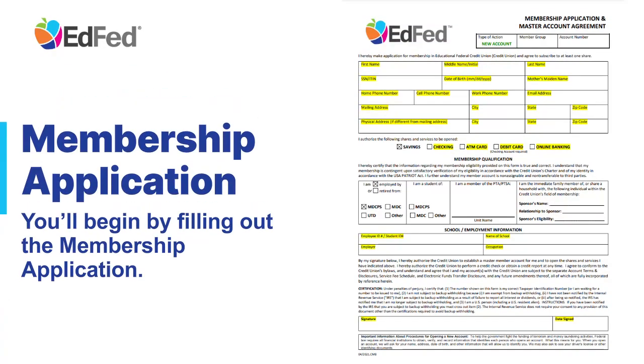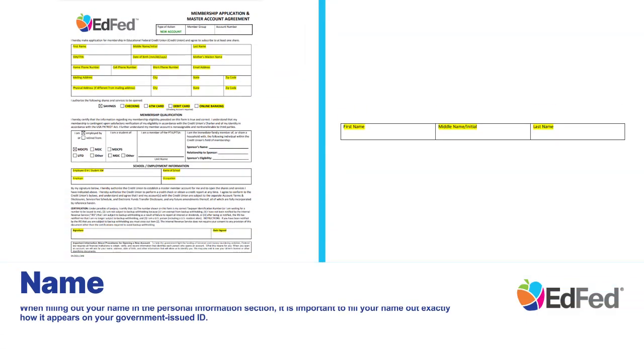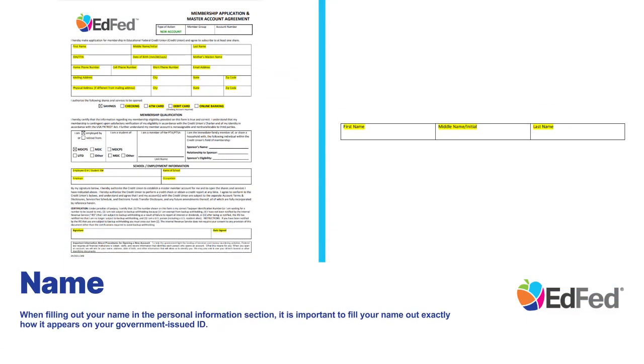You'll begin by filling out the membership application. When filling out your name in the personal information section, it is important to fill your name out exactly how it appears on your government-issued ID.